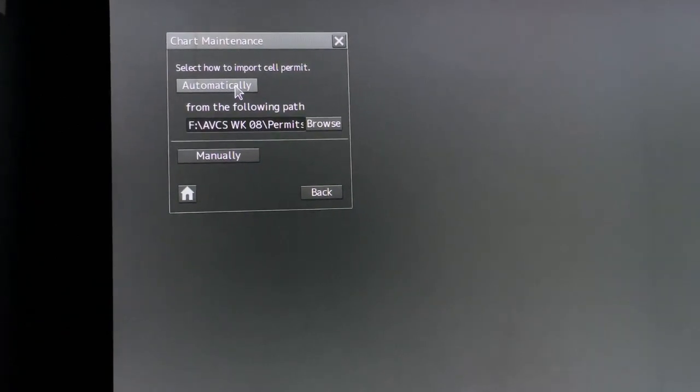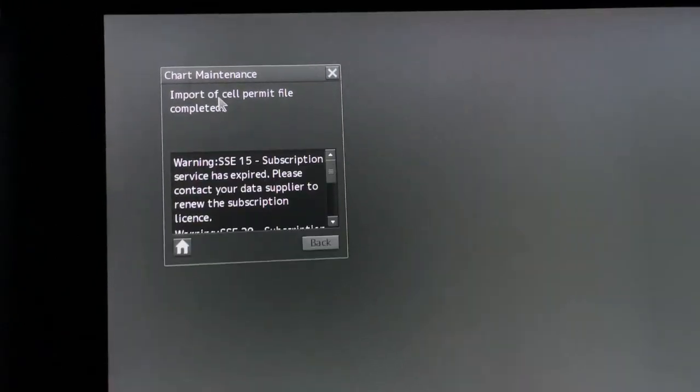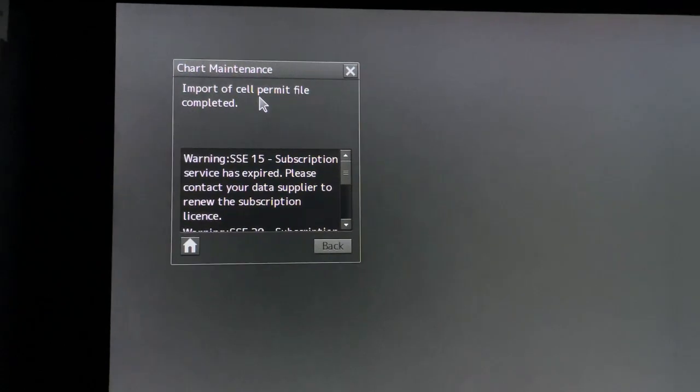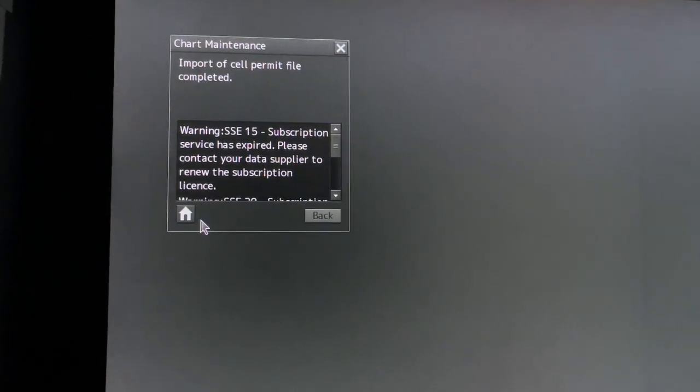After that you click on automatically. Here you see what is written, import of cell permit file completed. Okay.